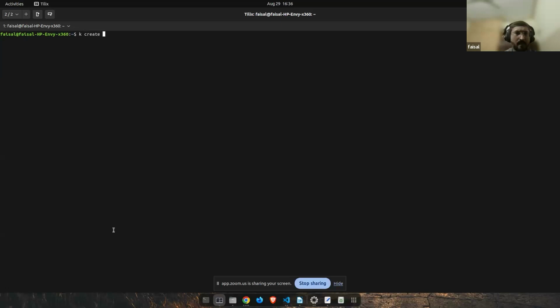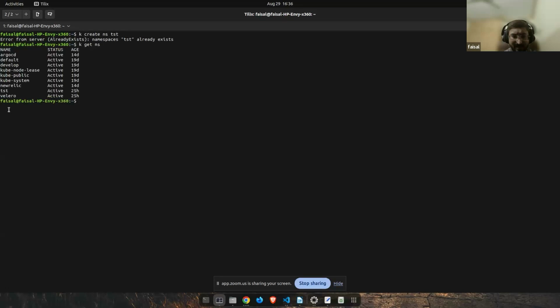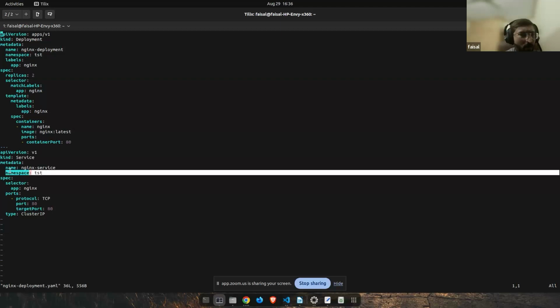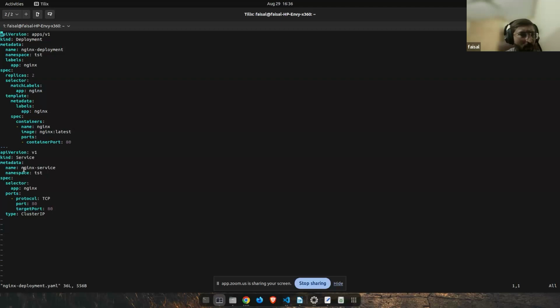So I'm creating a namespace named test. It basically gives me an error that the namespace test exists. So let's just get the namespaces and check whether the namespace that I'm specifying is already created. So here it is. I created the test namespace yesterday, and let me check what I have specified in my deployment file for where it's going to be deployed. I have specified the namespace in my config file as well as in my service file. So my deployment and my service will be deployed in the test namespace.